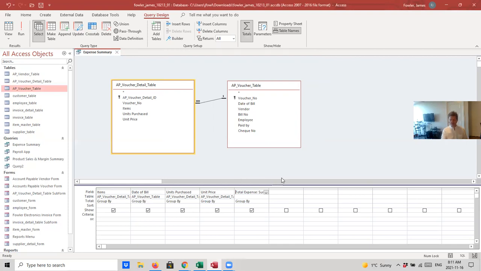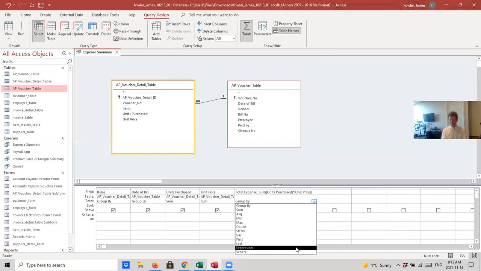Now, every time we add a field into a column here, it will, by default, set it to group by. So we do have to make a couple of changes. Where we've got units purchased, we're going to want to change this to sum. And also the unit price, we're going to want to change this to sum. And for the expenses, because we actually put in a formula in our expression builder, we need to change this to expression.